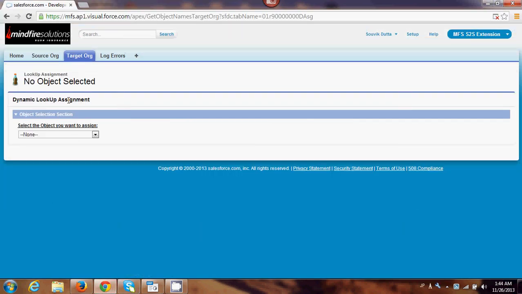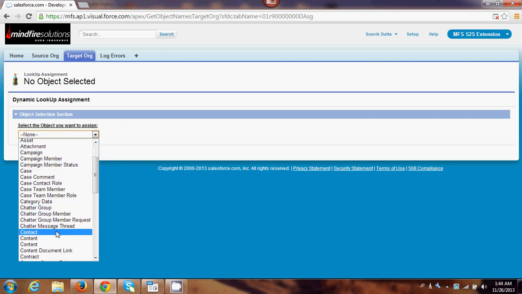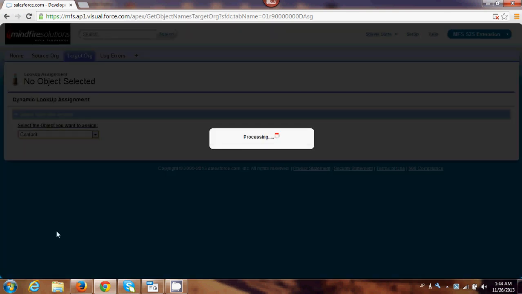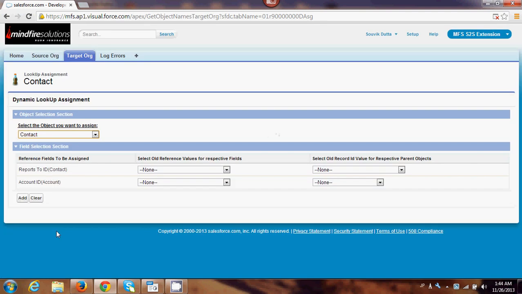Then through our app we can do the dynamic lookup assignment. Here also users can select the object name whose lookup assignment needs to be fixed. After the object selection, the field panel will open where users can select the old organization parent ID and the old organization primary key. For example, for the first row, it is the ReportsToId field of contact, and contact is a self relationship.